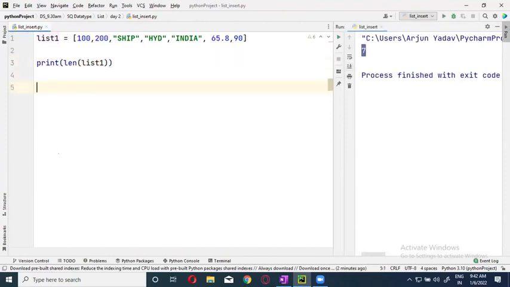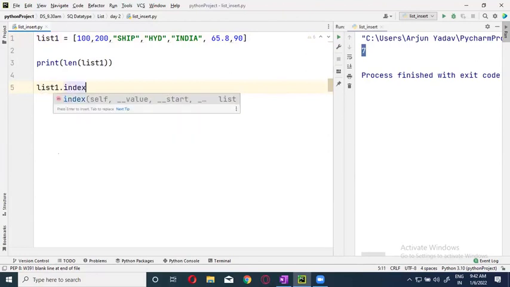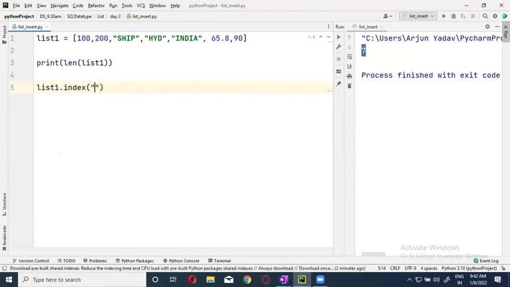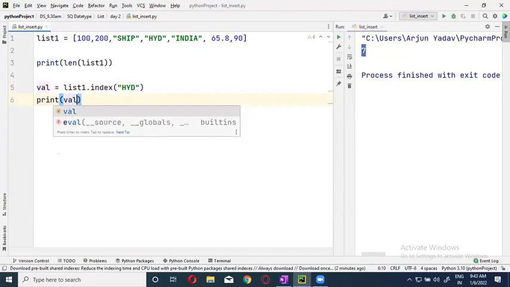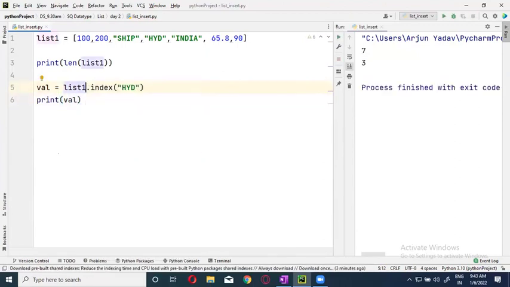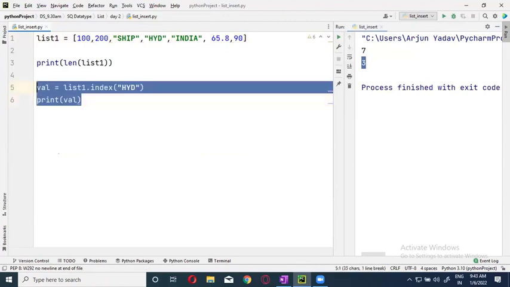Now, I want to enter a particular value at this point. Which location is this? At the place of Hyderabad, 3. So how to get this index? List one dot index of Hyderabad. We have to give Hyderabad over here. This will give us the value. I'm taking it out as val. If I print it, I should get 3 over here, right?